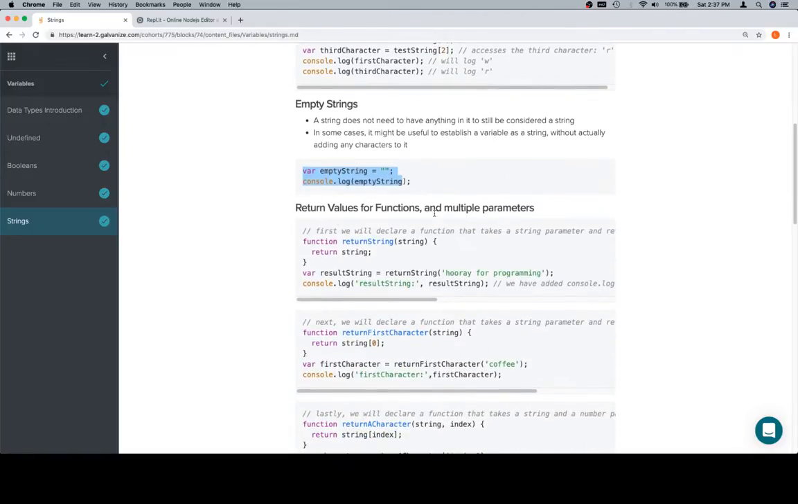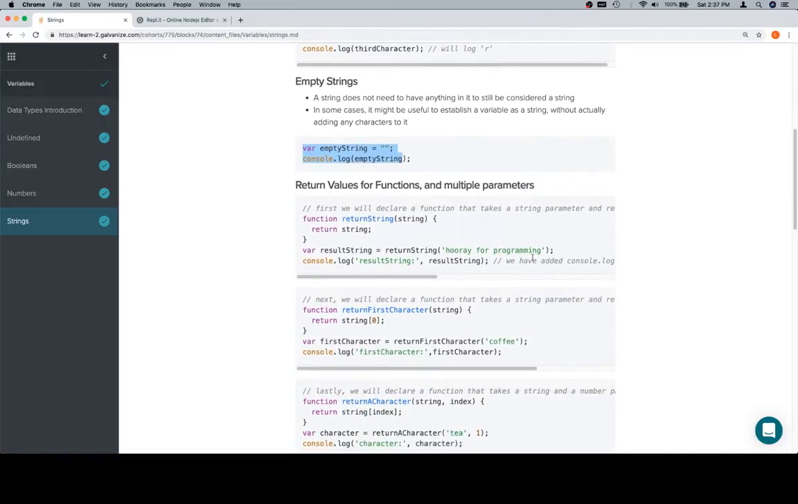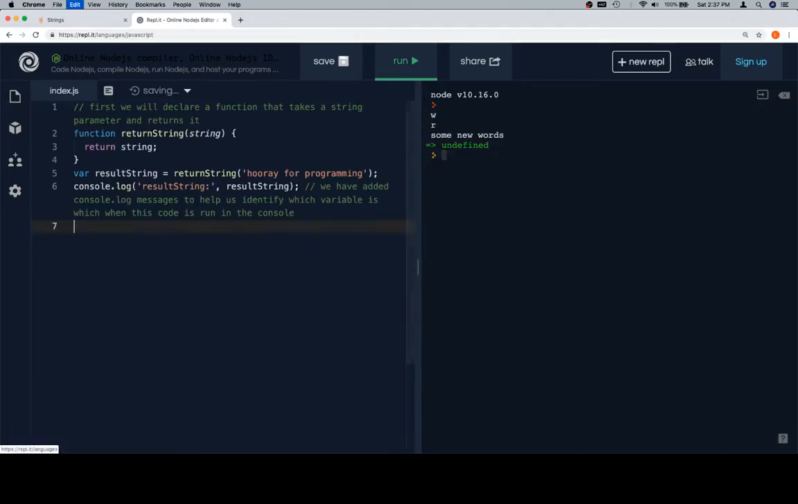So, return values for functions and multiple parameters. We're going to walk through these the exact same way that we have them. Write this in here.